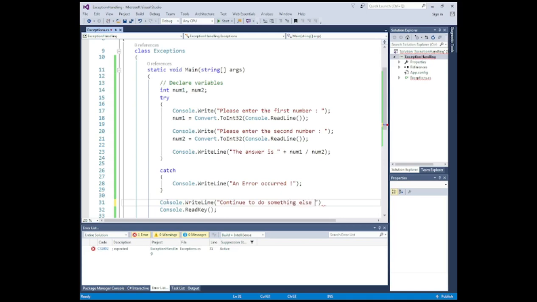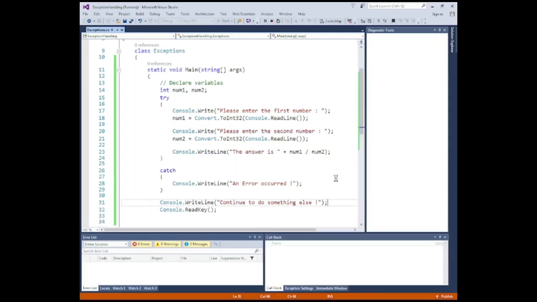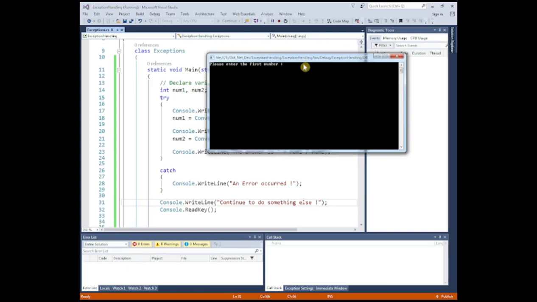Continue to do something else. Oops. Okay, so let's see what this does. F5. Okay, 18 divided by 0.